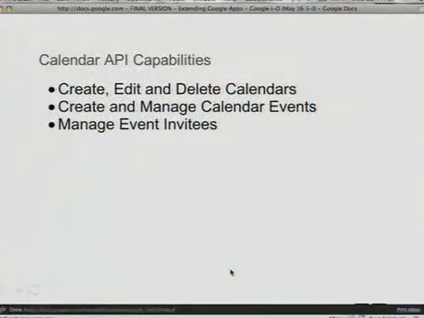And the features of the Calendar API. The Calendar API allows you to create, edit, and delete calendars. It also allows you to deal with events. So you can add a new event, manipulate an existing event, delete events, pretty much everything you have to do with calendars. The additional thing that you might be used to in the Google Apps world is that it also allows you to manage your access control lists. So you can decide who has access to which of the calendars, all through the API.